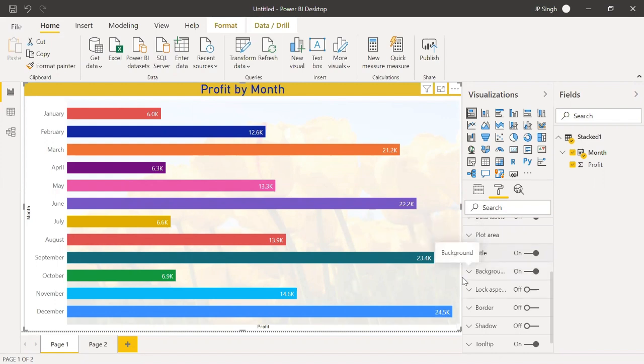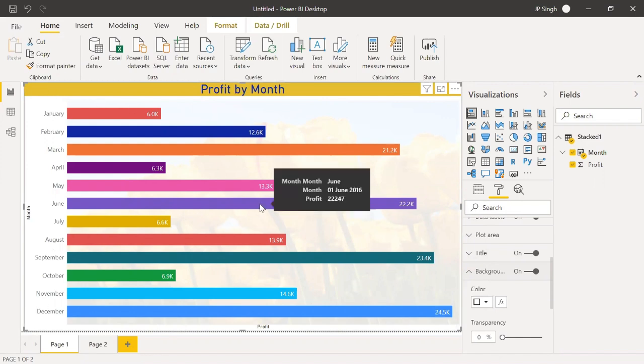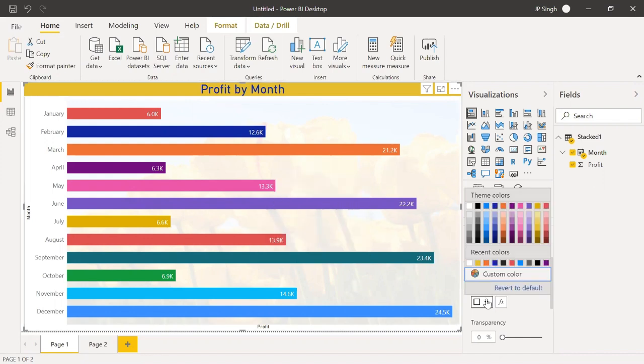The title. Now there is an option called background. In background, again we have a choice, look here, of this background, which is white by default. This is the plot area. Plot area is the place where the chart or bar is coming. The entire chart area is called the background. So you can change the background to some color.